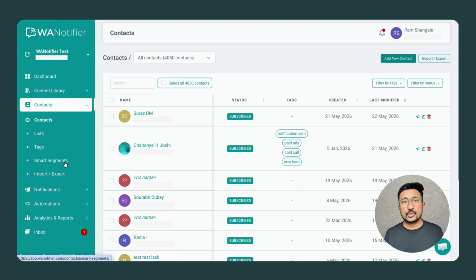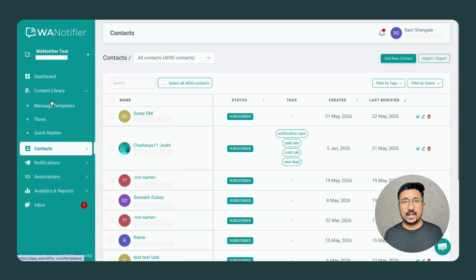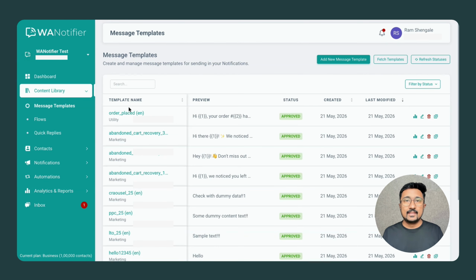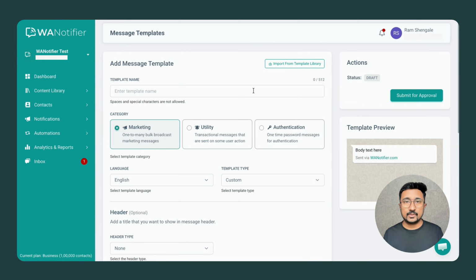The next step is to create a message template. Click on Content Library in the left sidebar and select Message Templates. Then click on Add New Message Template. Here you have two options. You can either create a template from scratch or import a ready-made one from WANotifier's template library.